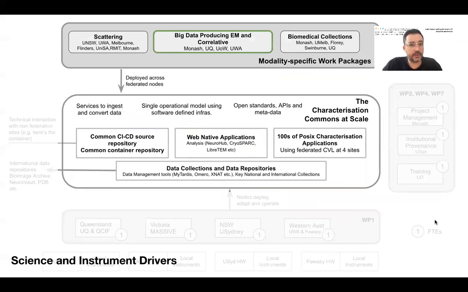Let me tell you a little bit about the big data producing EM and correlative program of work, which I think will be of most interest to this particular community.